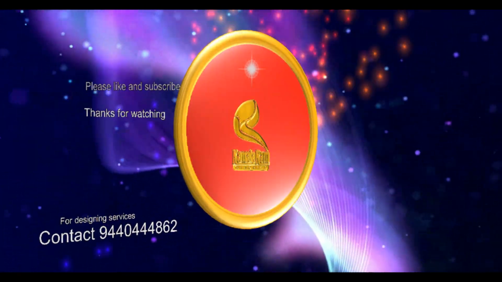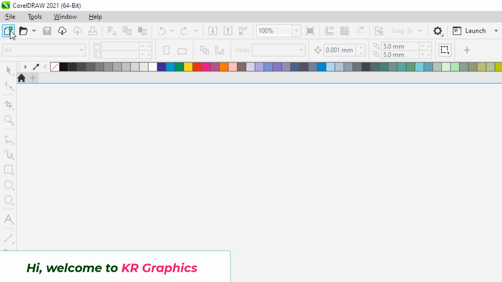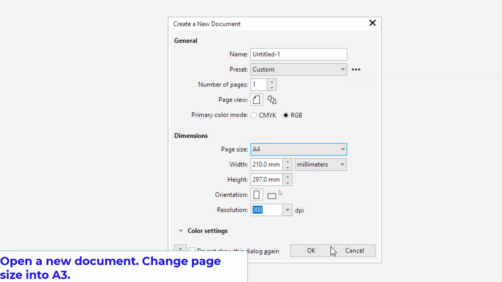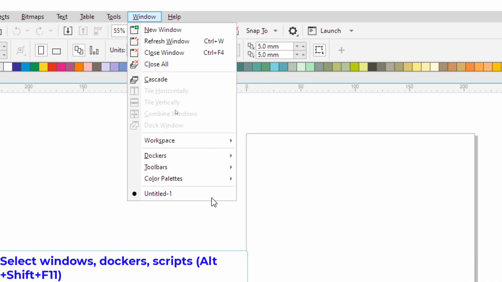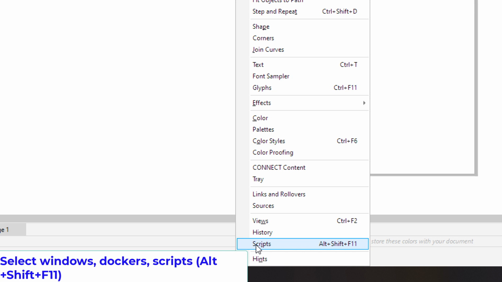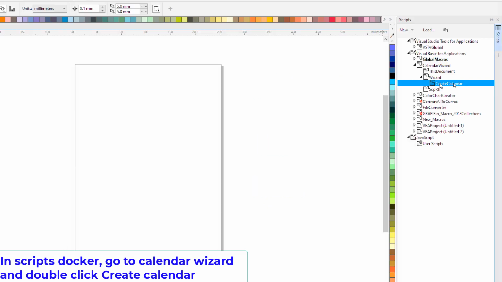Today I will teach you how to design a beautiful calendar for the year 2023. Open a new document. Change page size into A3. Select Windows, Dockers, Scripts, Alt plus Shift plus F11. In Scripts Docker, go to Calendar Wizard and double-click Create Calendar.